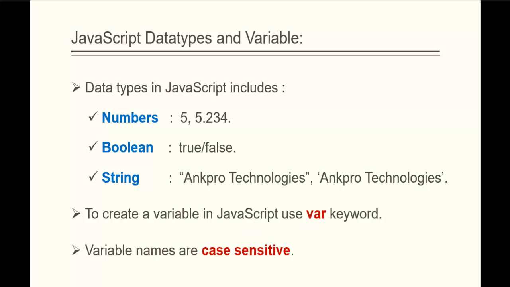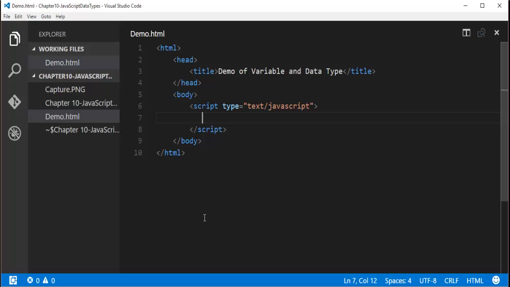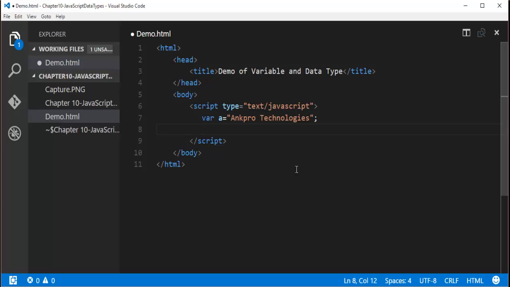So now let me create a variable. To create a variable we should use the var keyword, and the variable name is a, and I'm going to store a string in it, like Ankpro Technologies. And I should end the line with the line terminator, that is a semicolon. Now let me print that string. So I have to call that variable a within the alert function.